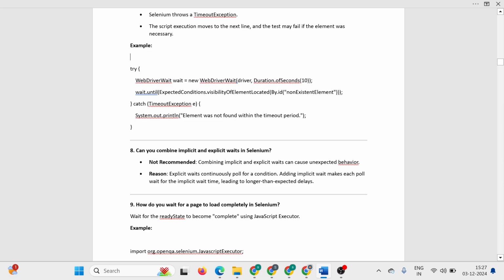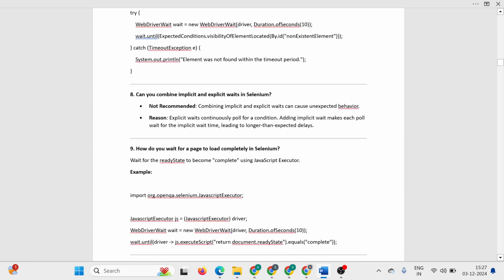Can you combine implicit and explicit waits in Selenium? Not recommended. Combining implicit and explicit waits can cause unexpected behavior. Reason: explicit waits continuously poll for a condition. Adding implicit waits makes each poll wait for the implicit wait time, leading to longer than expected delays.